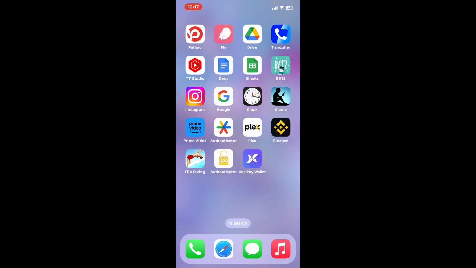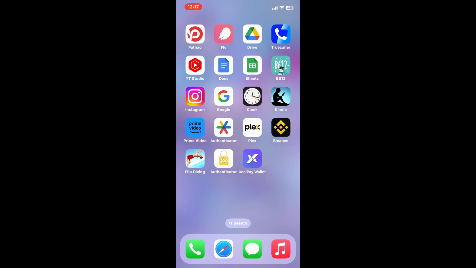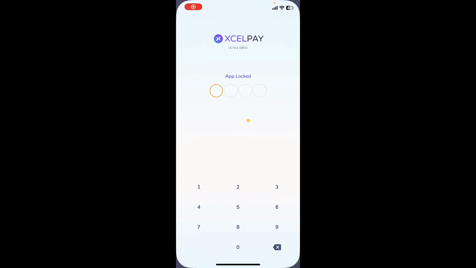In today's episode, I'm going to be showing you how to sign into your XcelPay Wallet application. Signing into XcelPay is a straightforward process. Launch the XcelPay Wallet application and it'll show you this interface where you'll need to enter your PIN that you set up for your wallet while signing up for it. Simply go ahead and enter the PIN and then you will be able to log into your wallet.